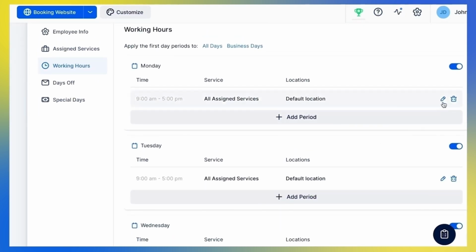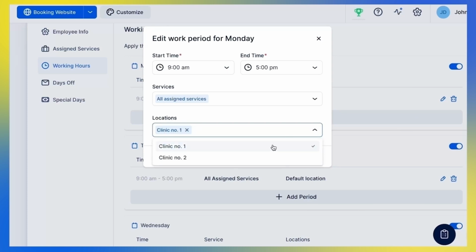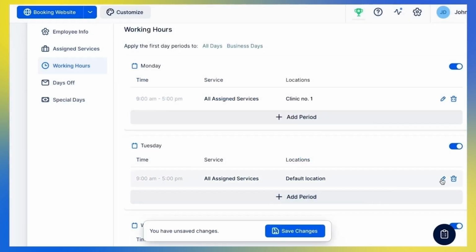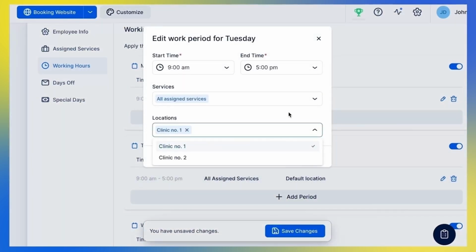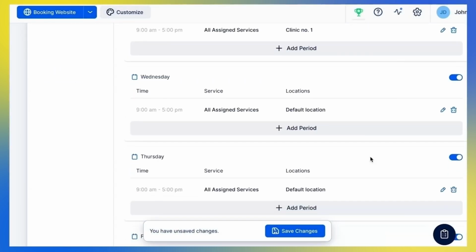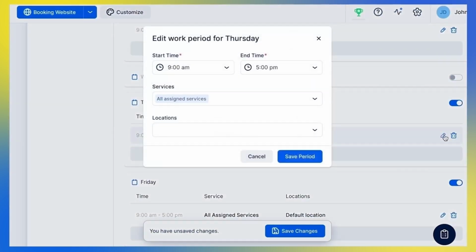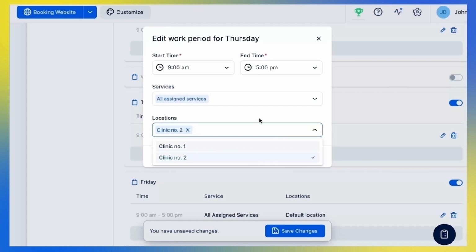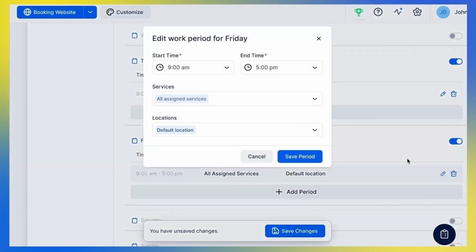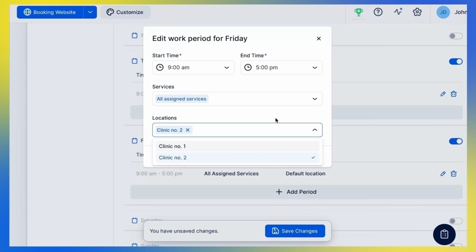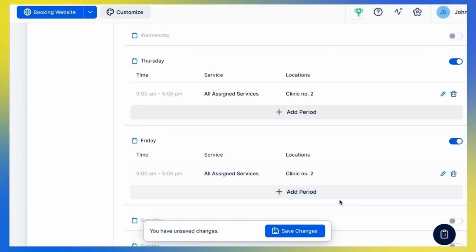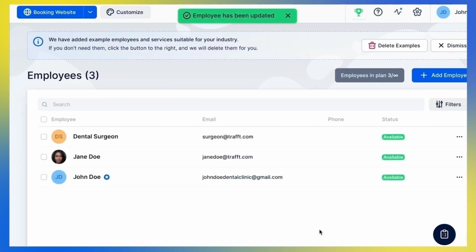I will simply select location 1 for Monday and Tuesday. I will turn off working hours for Wednesday and select location number 2 for Thursday and Friday. And that's it! My surgeon is now available for booking during the given working hours and locations.